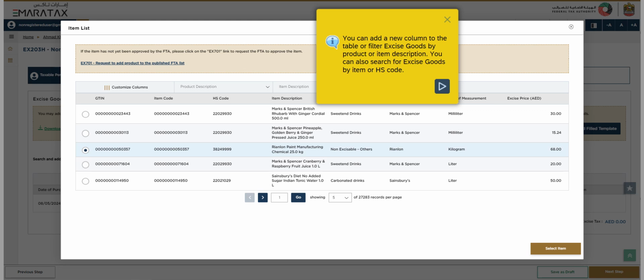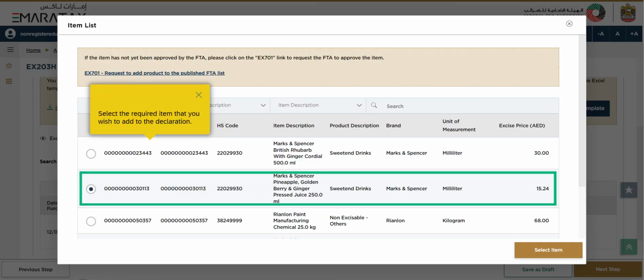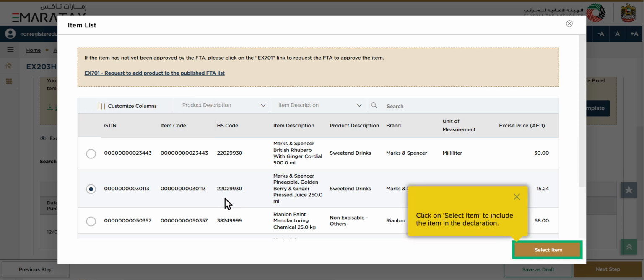You can add a new column to the table or filter excise goods by product or item description. You can also search for excise goods by item or HS code. Select the required item that you wish to add to the declaration. Click on Select Item to include the item in the declaration.